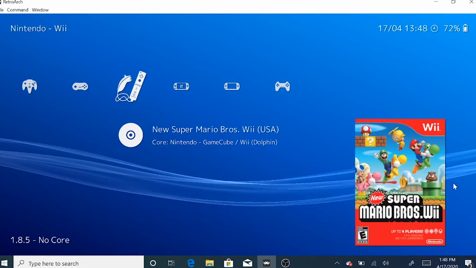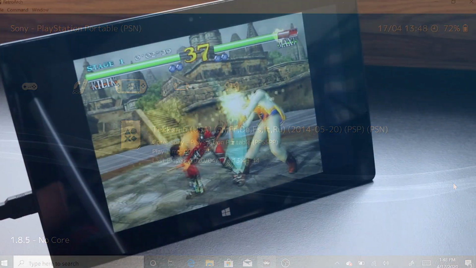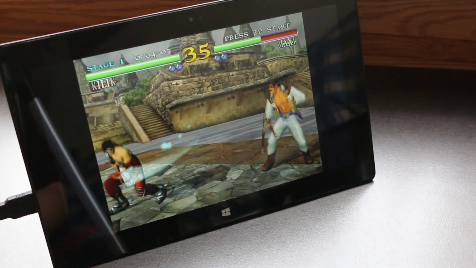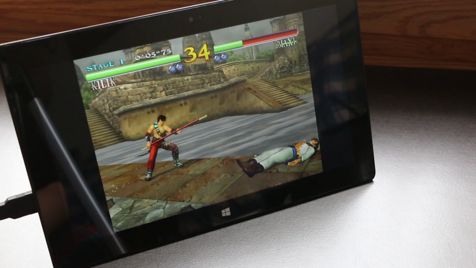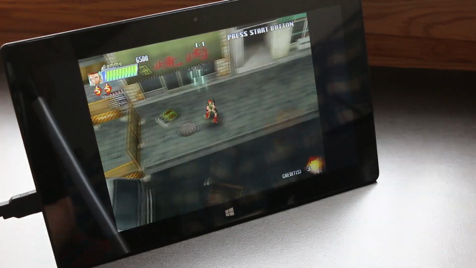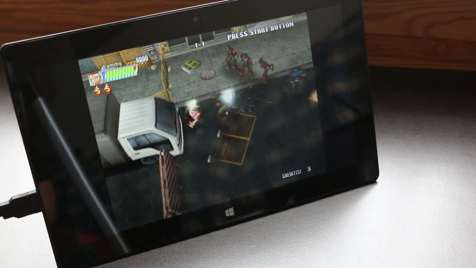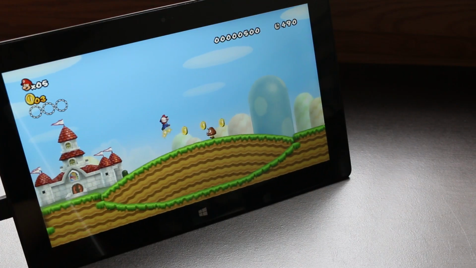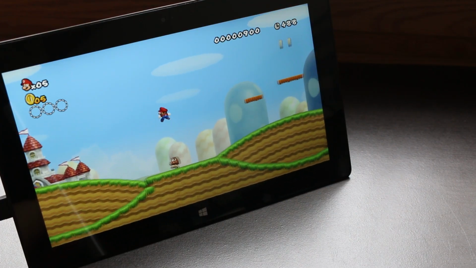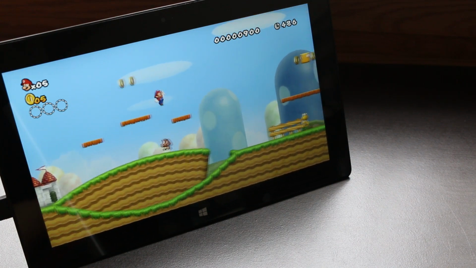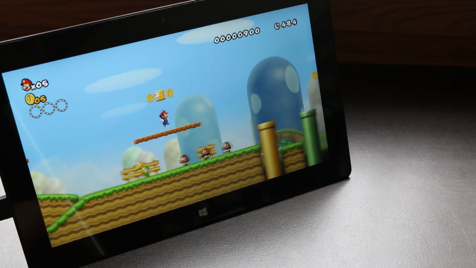So enough of all this, let's go ahead and play some games. As I previously stated, your performance will vary depending on which device you're using. This Surface Pro actually has some pretty decent processing power, so I'm able to play some high-end games on it. As you can see, it doesn't run everything perfectly, but most of the things it runs just fine. The performance is truly dependent on the limitations of the hardware that you're using.